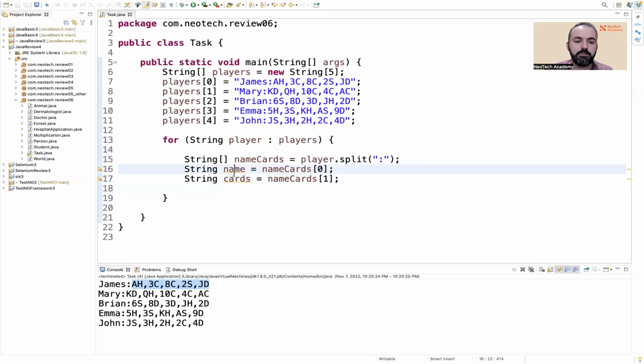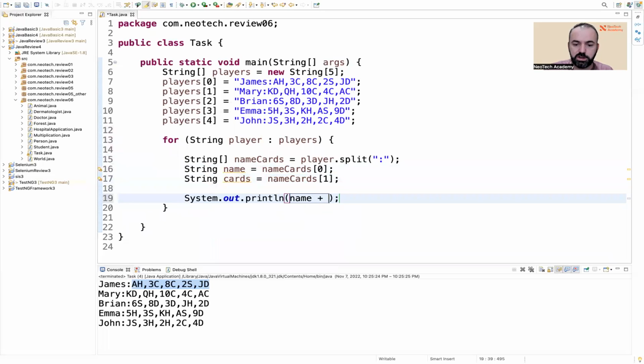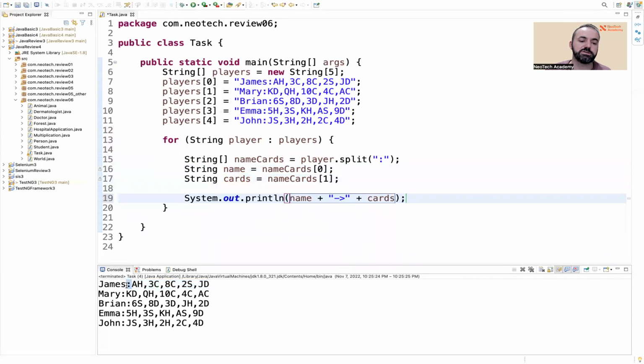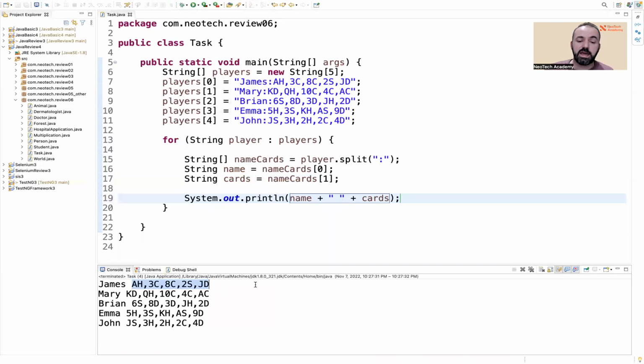So let me get the name and the cards for each player, and let me print them. Let me print the name plus, let me put an arrow here, and then plus the cards. So actually, one by one, I'm going to print them the same, but instead of putting a colon here, I'm going to use this arrow here. So when I run the code, we see that we have the name and we have the cards. So what we did, we cut the player and we split them in 2 parts, the name and the cards. And I can also use a space here, saying that the first part is the name and then the cards are coming.